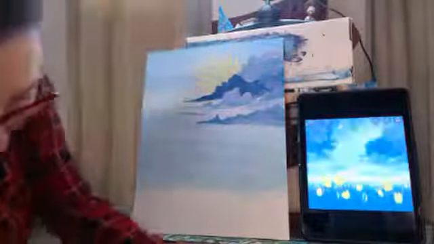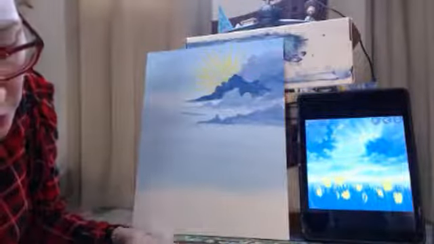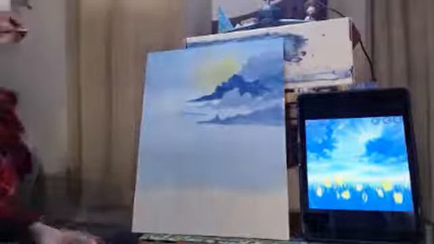Okay, whoops. Just got a big glob of paint that came out of my paint tube. My cheap paint dries up.